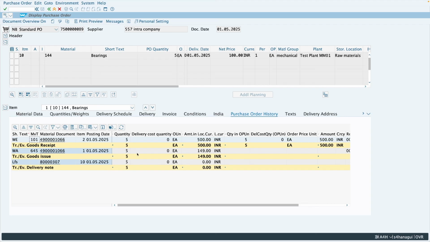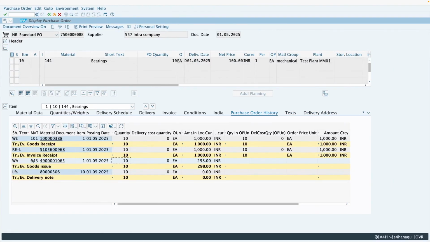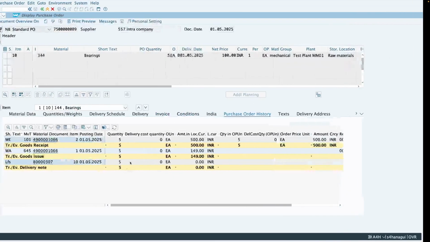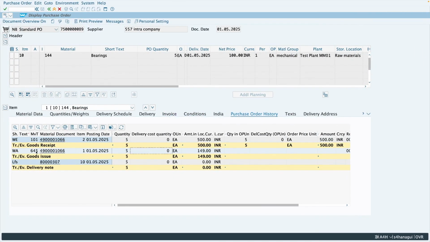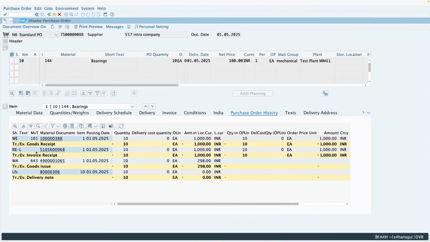So you have a goods issue and a goods receipt happening simultaneously, and this time the movement type is 645. Earlier when we did it in the two-step process, the movement type was 643. This time the movement type is 645. So it is important to remember that for the one-step process, for intercompany code stock transfer, the movement type is 645, and for the two-step process, the movement type is 643.